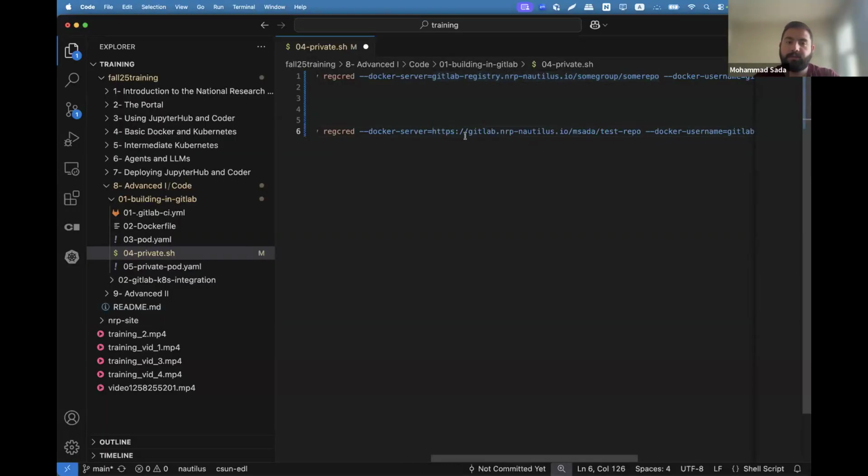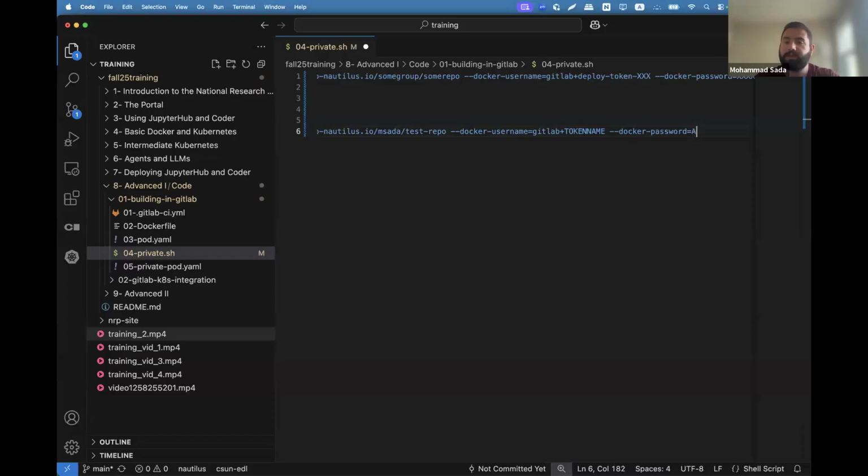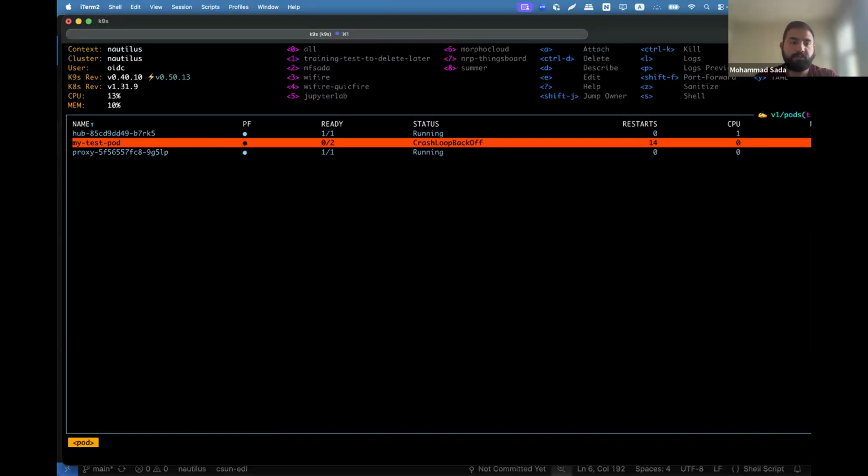So it's gitlab-registry.nrp-nodes.io/the group name/the repo name, and the username is gitlab dash what the token is. So it'll show you the token name, and password is the token. So you see the token name and you'll see the actual token. So the access token.